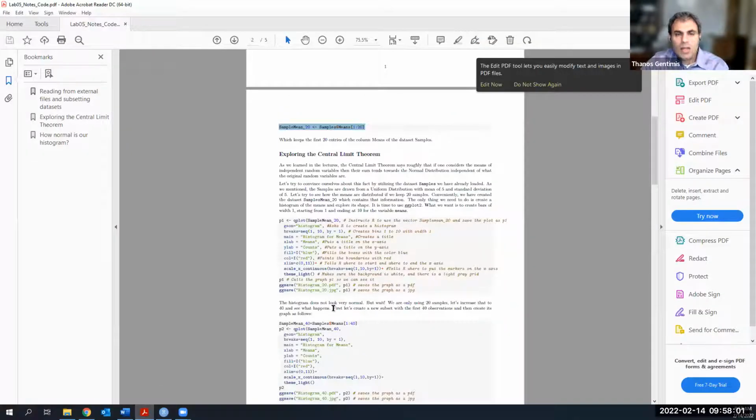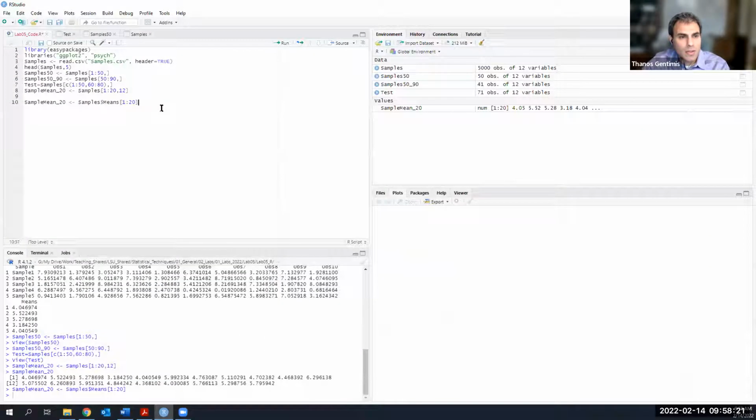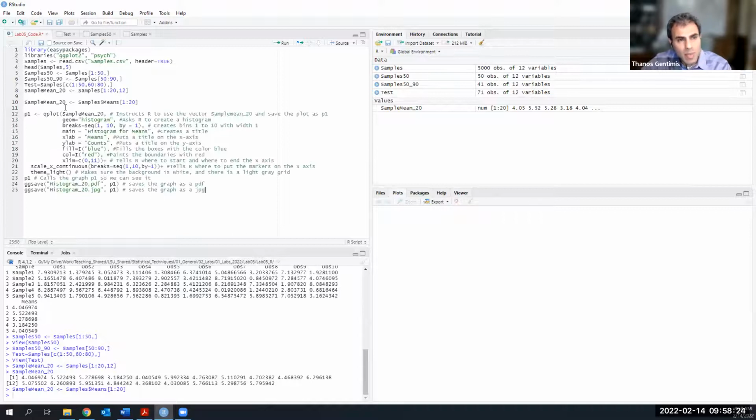So let's explore the central limit theorem a little bit. With the next code, I'm going to try to create the graph for that sample mean, but just for the first 20 observations. If I grab this piece and drop it into R, it chooses these last 20 numbers and creates a very simple histogram. You can see that the breaks of the bins are from 1 to 10 by 1, and you can specify whatever you want, the name, the labels and all that.